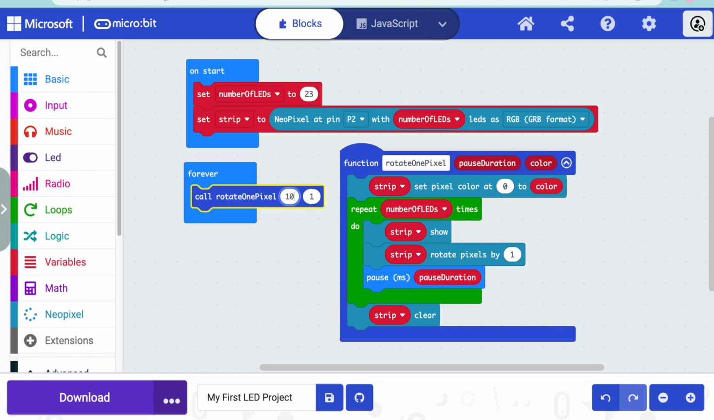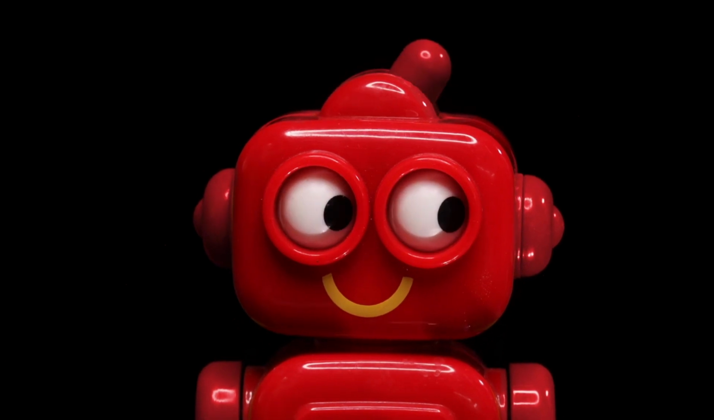100 is a great pause duration, so I'll go with that. And whatever value I put into the second spot will become the color that the pixel turns. Can somebody tell me what number red is? We don't have to know that. Only robots know. Robot knows what red is.